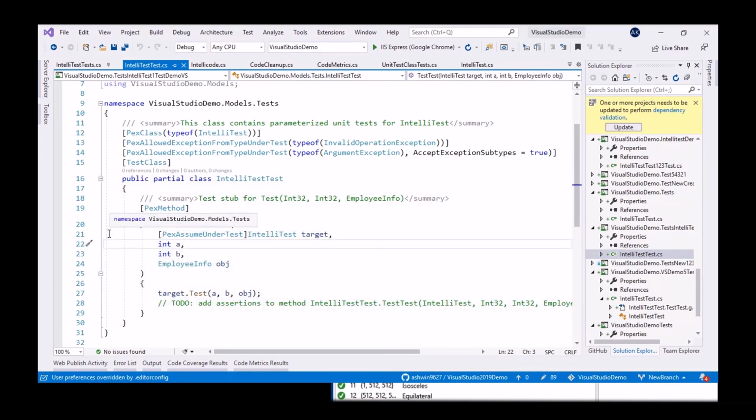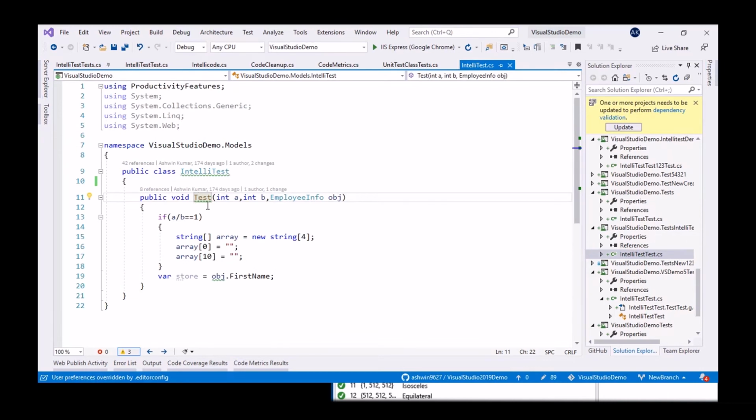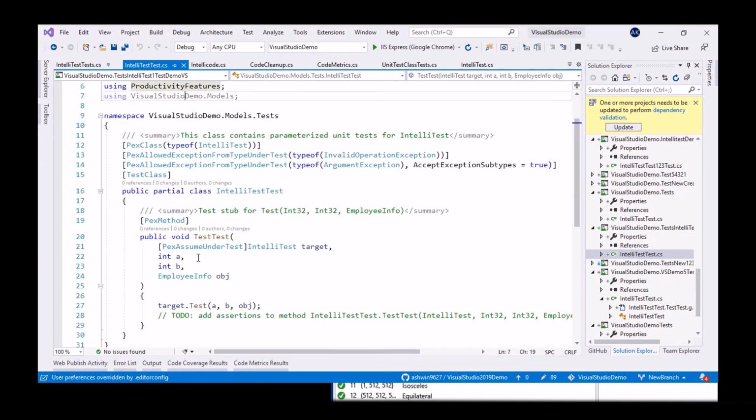Normally in unit test, we want to write the unit test code directly. But here it will read all our methods, whatever code I have written here. It will analyze all these conditions, all these loops, everything, and then it creates this test project for us. There is some difference between unit test and Intel test. In unit test, there may be a test method; here it is a PEX method. So the library may be different.